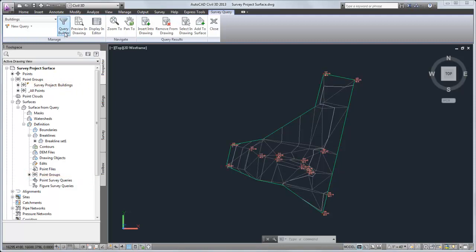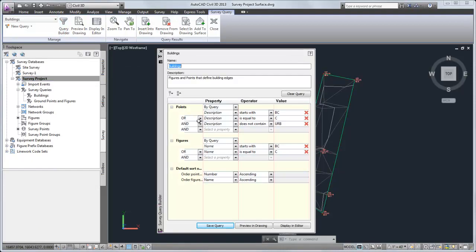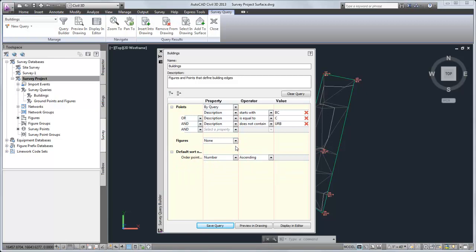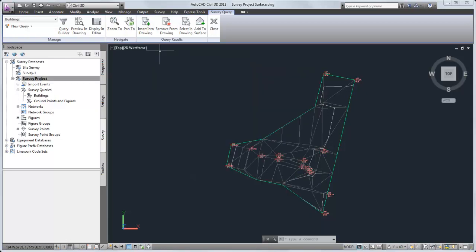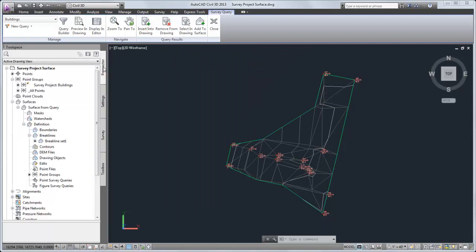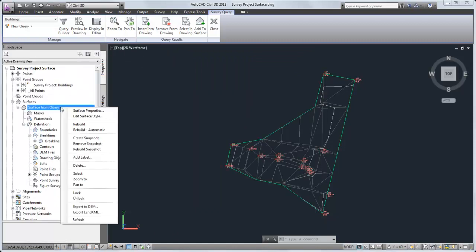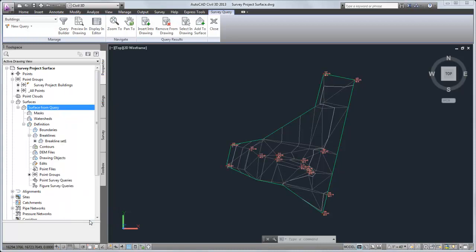Now I'll change the query to remove all the figures. I'll refresh the surface, and I see that it is not out of date. Because I inserted query results as point groups and figures, changes to the survey database are not carried over to the surface.